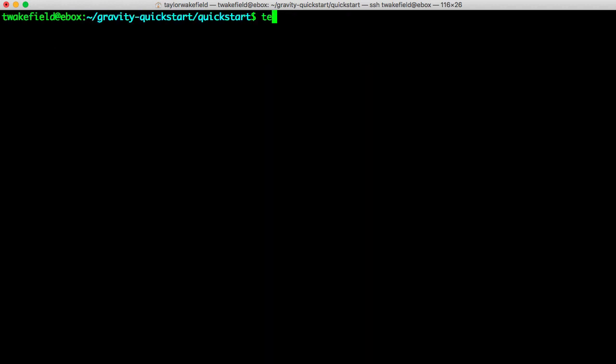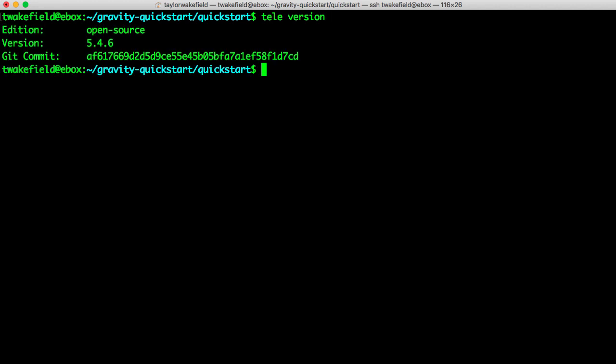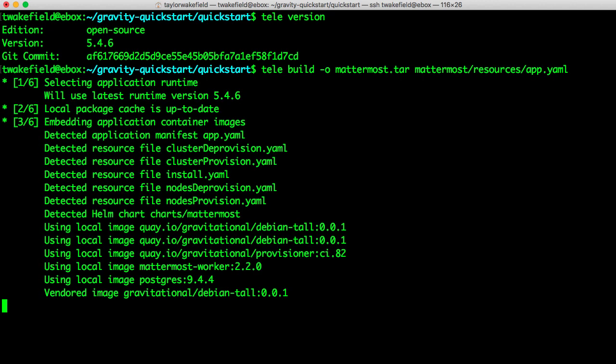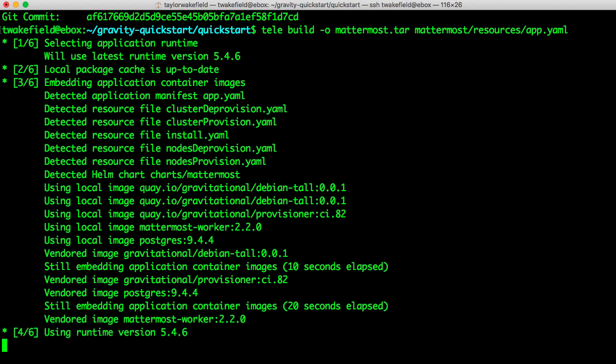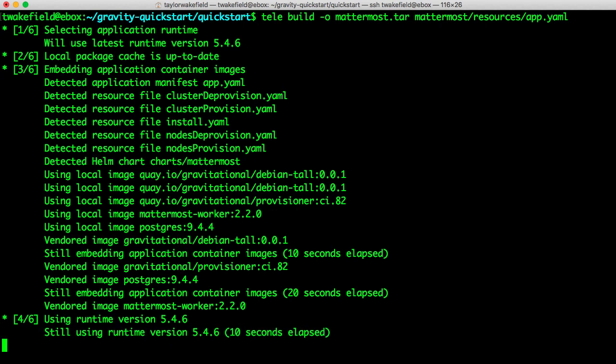Okay, so to build the image, I need to use our Tela tool. In this example, I have version 5.4.6, and I just run the Tela build command and tell Tela what I want the resulting file to be named, and where the application manifest can be found so that it knows what to do. And then it will just start building the image. For purposes of this demo, I'll speed this up a bit, but you can see that Tela is finding all the dependencies and packaging them into a single snapshot.